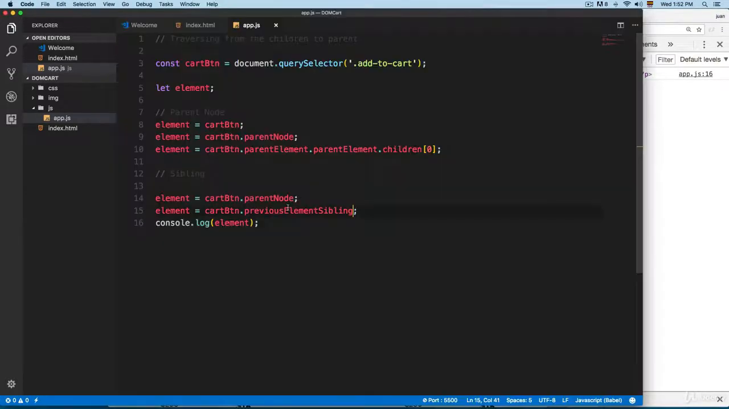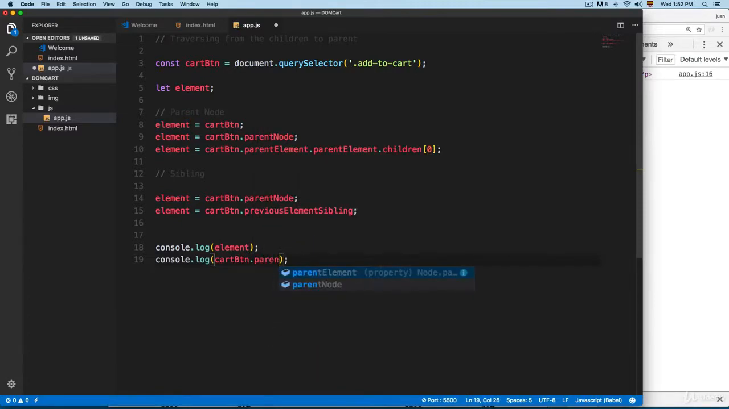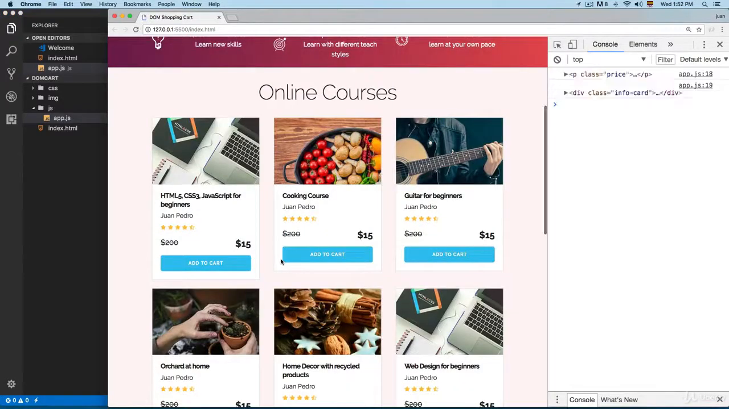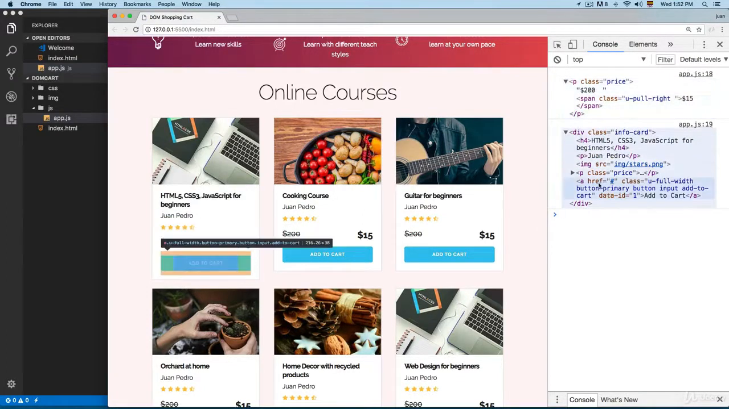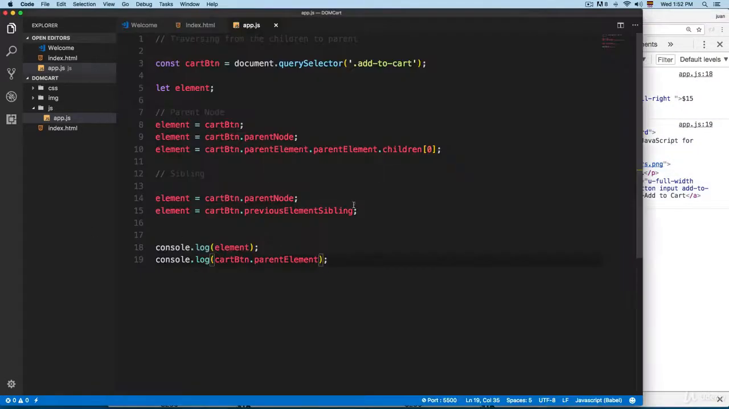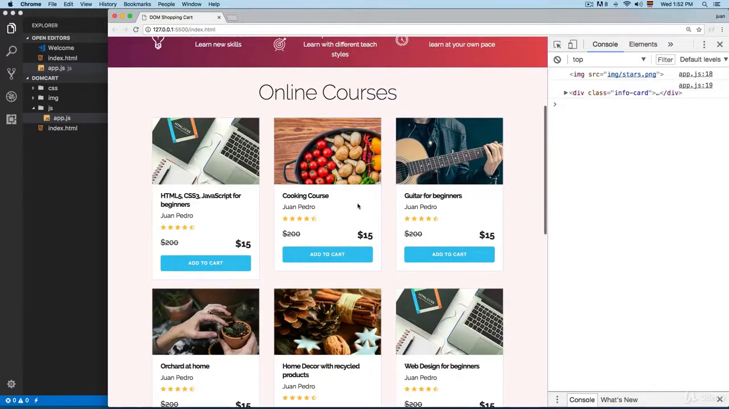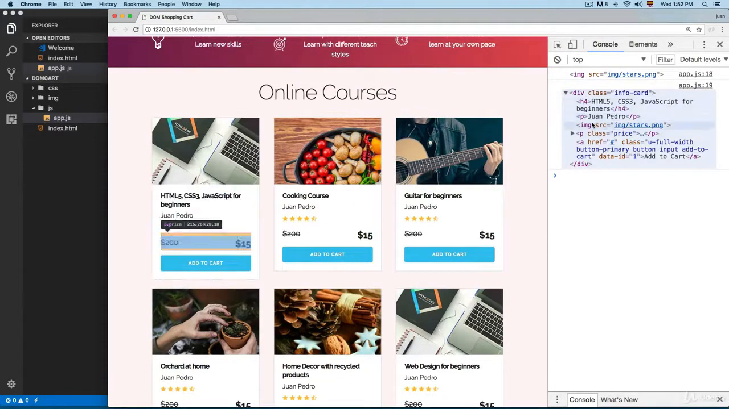If you wanna continue, I think we're gonna add something here, for example, element, and we're gonna send cart btn and parent element, like this. So this is going to print the parent element, and this is going to print the sibling. So you can see we started in the anchor, then we are here in the price. So if you add another previous element sibling, now we have the IMG, because if we take a look here, we started here, then we added a previous sibling, and you can continue adding more previous sibling until you reach the point that you are trying to achieve.